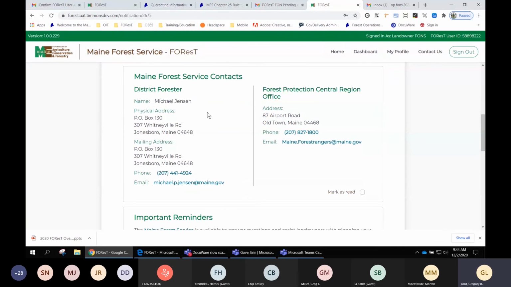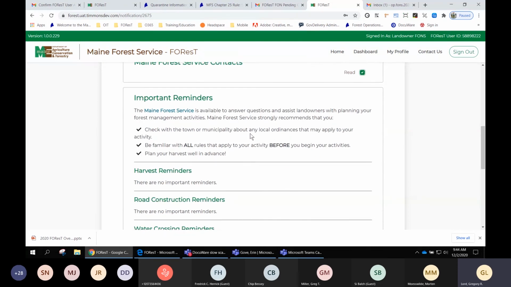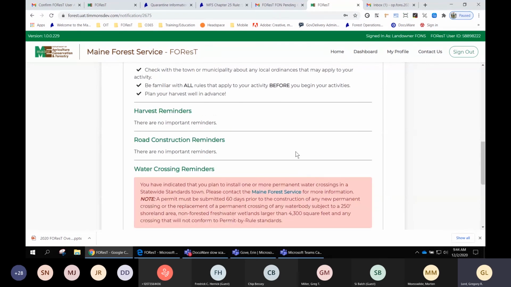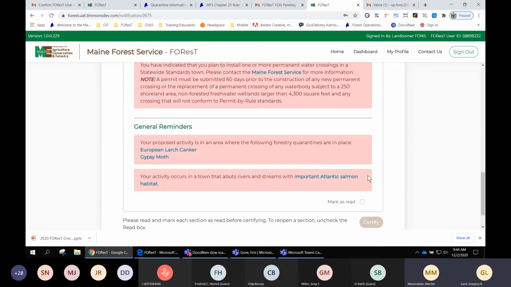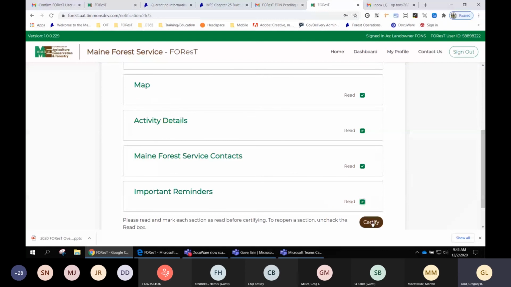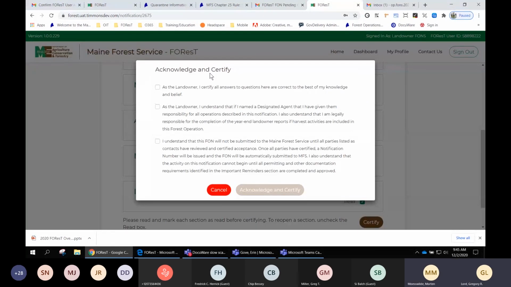And if you have questions for the Forest Service, you can ask them, contact information is here. And then you would see the exact same reminders as a designated agent, and the same links for general reminders as well. Again, you can't certify yet until you've marked all as read. Then you click certify and you're presented with the similar three statements.